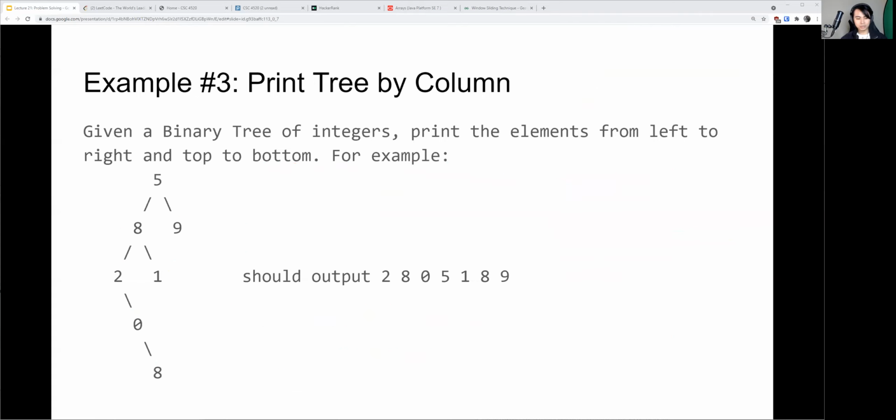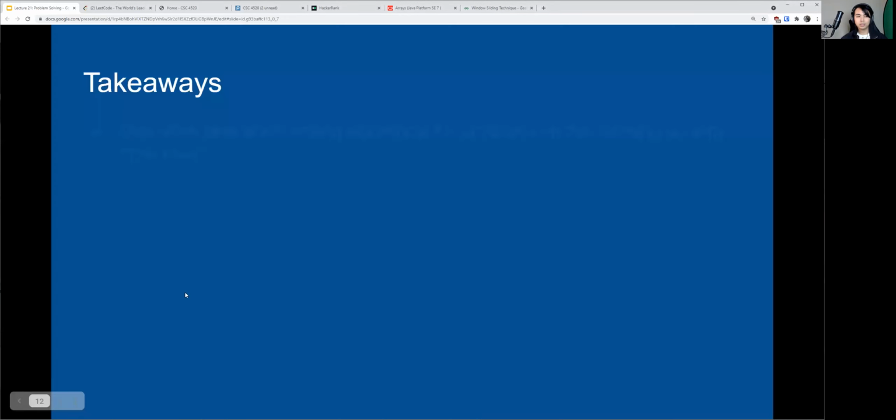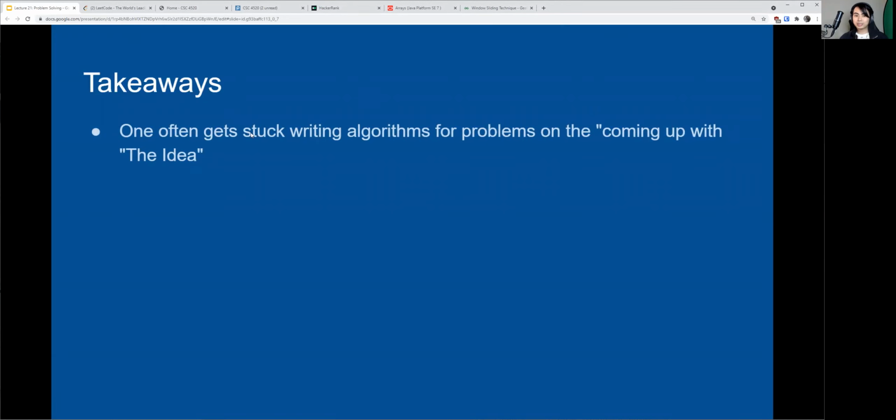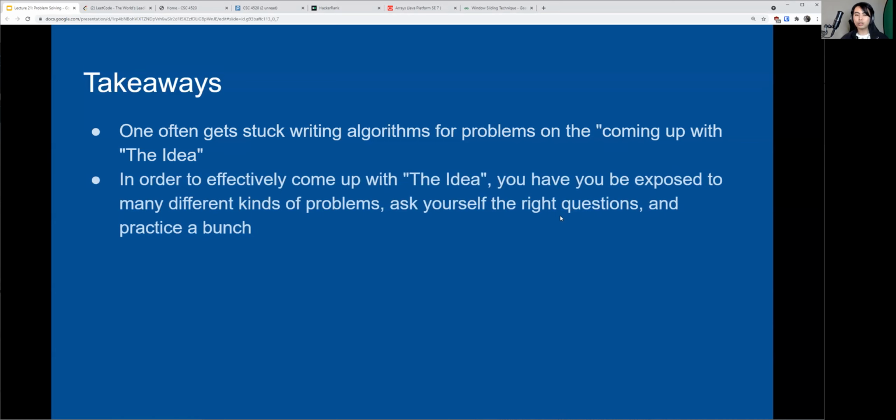All right, so let's go ahead and stop here because I believe we're at time. Let's do takeaways. Oftentimes you get stuck writing algorithms because you have a hard time coming up with the idea. Unfortunately, I don't have a good way to help you with that apart from basically showing you a bunch of different kinds of problems, making sure that you're asking the right questions every single time, and then practicing a bunch.